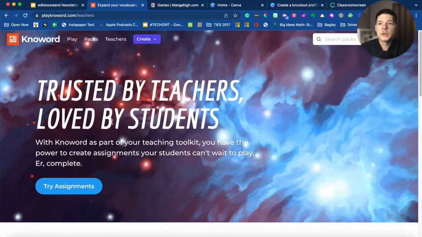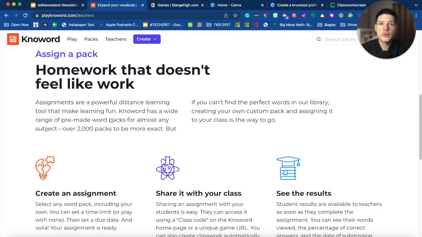If you head back to the home screen, up in the top left, you have Knoword Play Packs and Teachers. If you click on Teachers, you can see here that there are a lot of teaching tools for educators and ways that they can use this website. What you can do if you create an account and log in, you can create assignments for the students and easily share it with your class, and then also see the results of that assignment with your class.